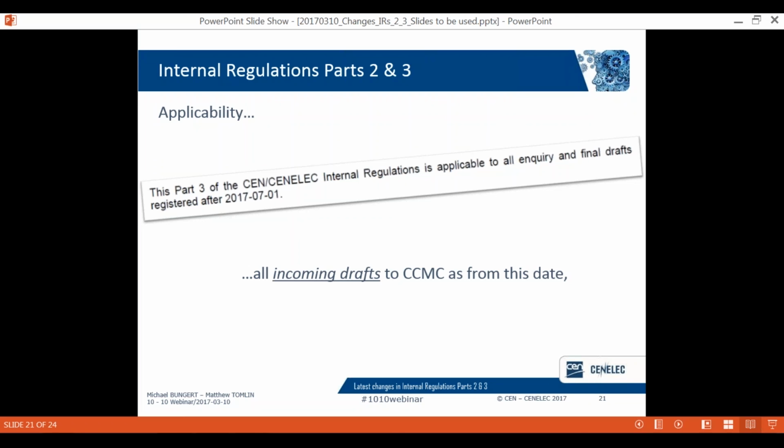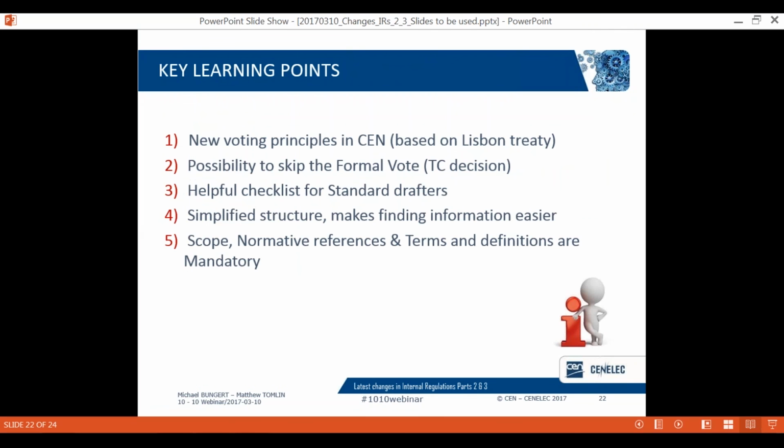Okay. I start with my key learning points. The first one was new voting principles in CEN based on the Lisbon Treaty. The second, possibility to skip the formal vote by TC decision. And I give back to Matthew.